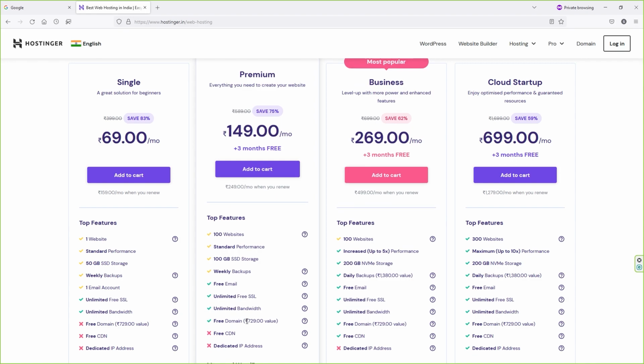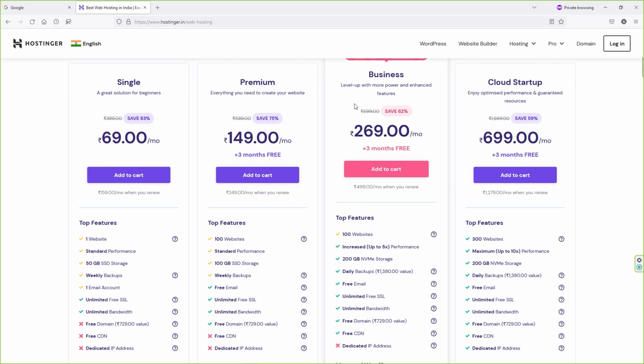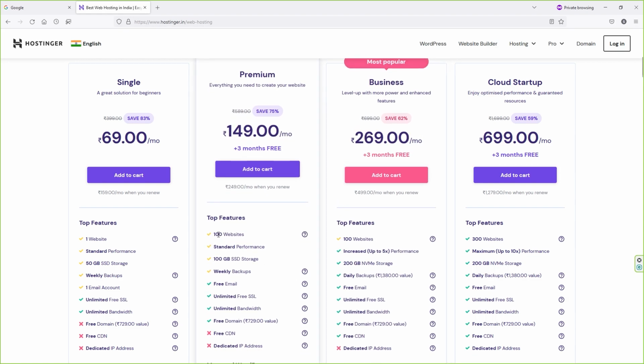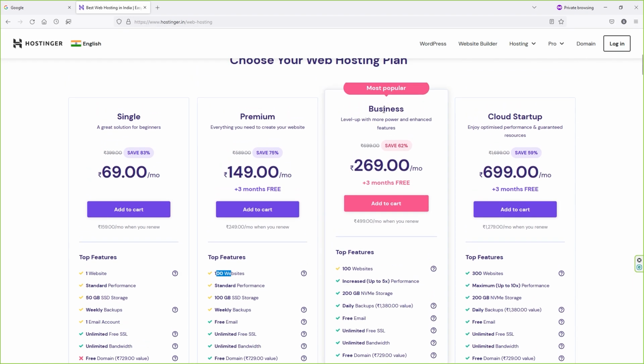So let's say right now you are planning to create a course selling website. In future, you may want to create another type of website, for example a blog or e-commerce or any kind of website. Then I highly recommend you go with premium or business web hosting, because with these plans you can host 100 websites. But I highly recommend you go with this plan, the business plan.